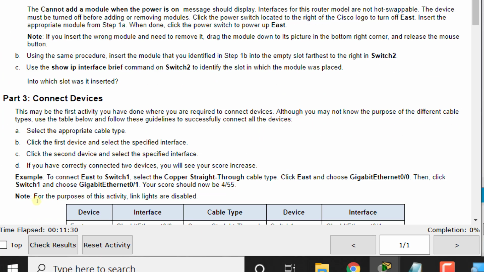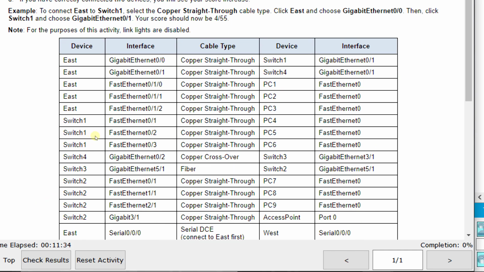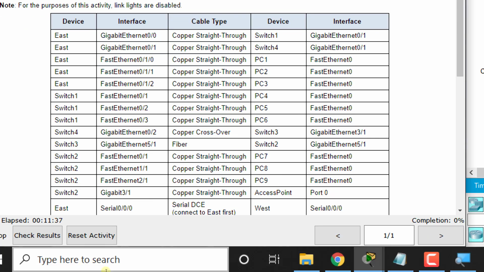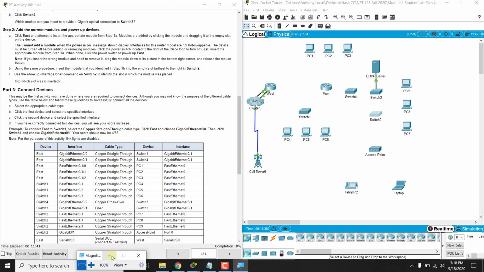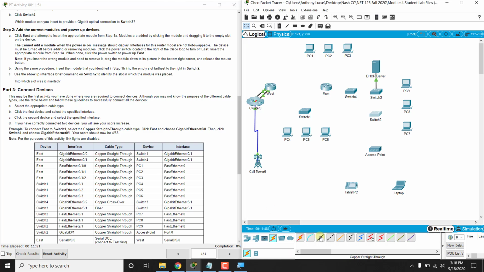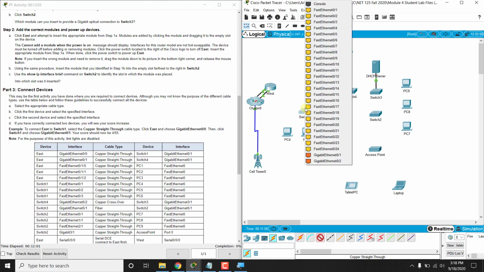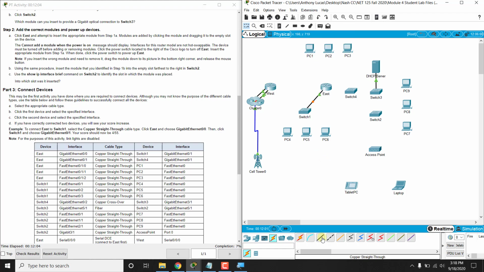All right. So now we're going to connect the devices. So this is kind of a little chart here of how we want to connect. So let me zoom out again. All right, so we want to connect the G00 of East to switch one's G01 using a copper straight through. So we're going to do G00 from East, G00 to switch one, and we're going to do G01. Then we're going to use another copper straight through from East, G01. To switch 4 G01.